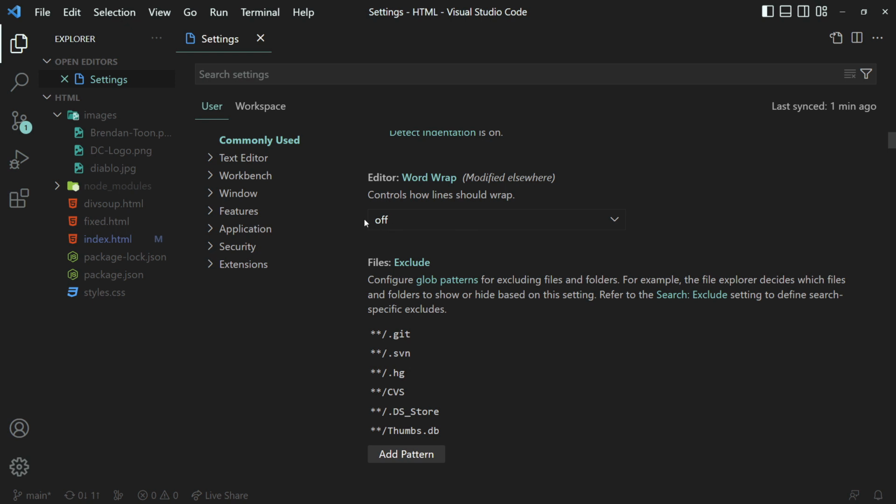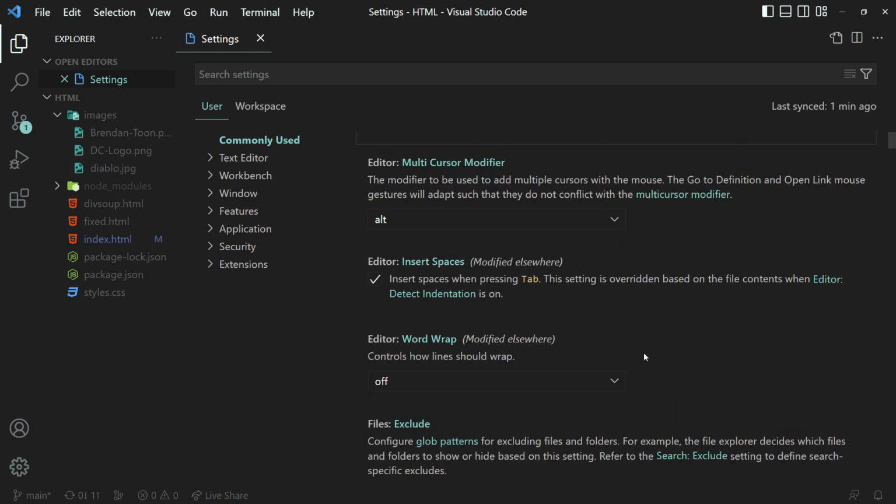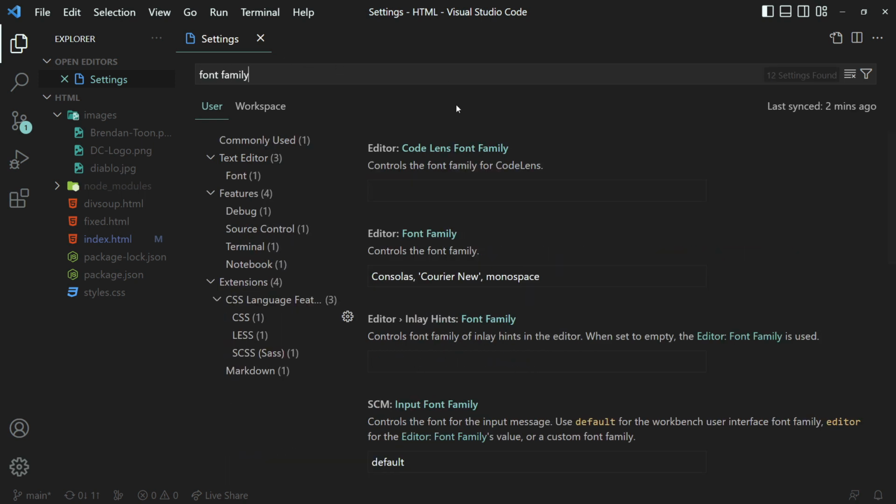Down here, you'll also notice word wrap. Now, I don't like word wrap, but some people love it. If it's one of the ones you change, go ahead and do that. And I don't need to show you where all these settings are, because you can always search. Maybe you want to change the font family. You can change the font family that is used for the editor.